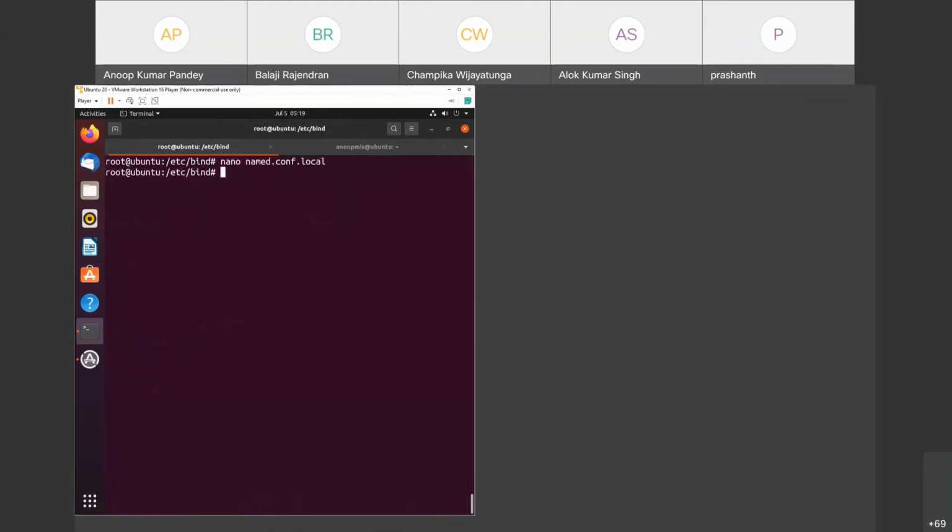Exit. And then again, last time we copied our existing database file. So now also we'll do the same. So db.127, this file will copy to /var/cache/bind as anup.ptr, because this is the file name as we have specified. So let us copy this. After copying, I will open this file. So nano /var/cache/bind/anup.ptr.